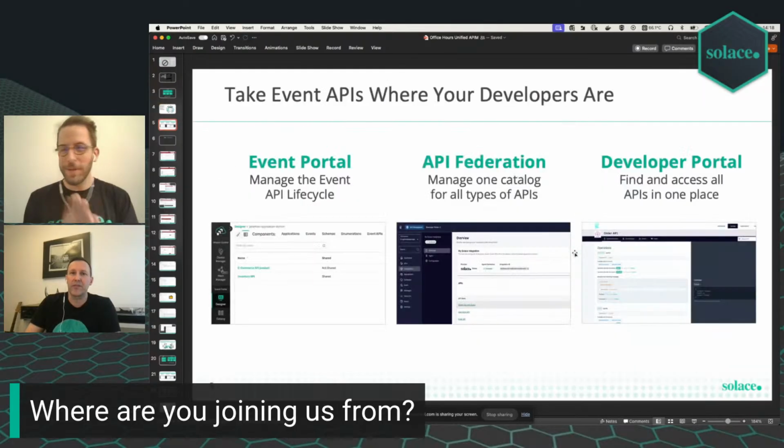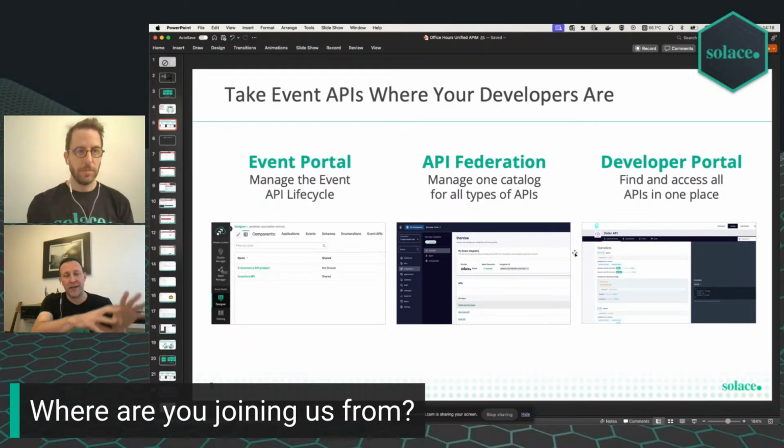What are we building? The whole point is, the slogan we have is: take event APIs where developers are, and you need different capabilities to do that. We talked about this briefly: the event portal is where you manage the event API lifecycle, and it's different to REST APIs. It's resources on one end and APIs and services on the other. You have topics and schemas and so on. So you need some layer where you can bring all kinds of stuff together.